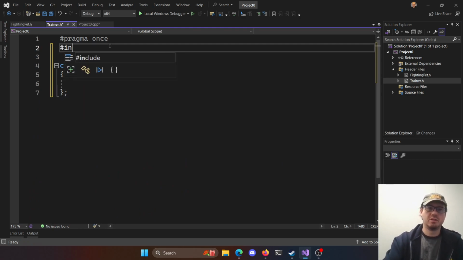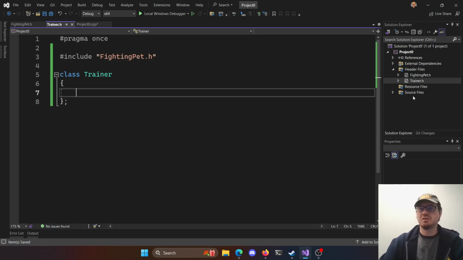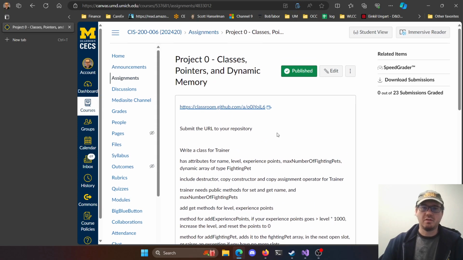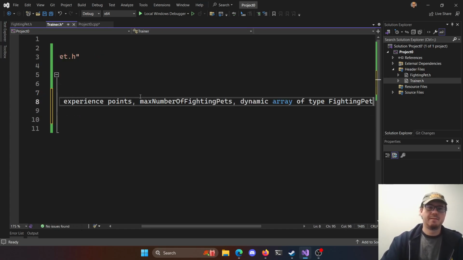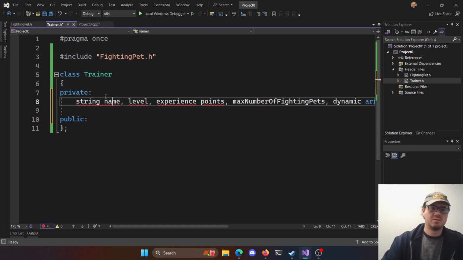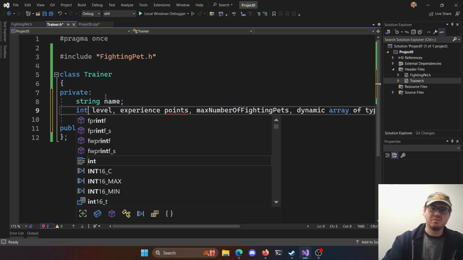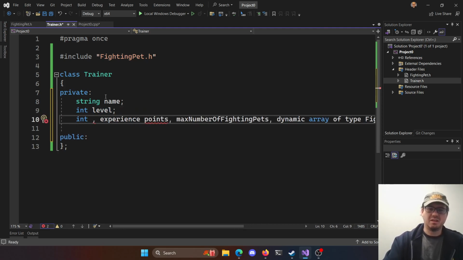So now we can include, go down one more line, include our fighting pet file. Cool. Which actually should get us the namespace and using string and all that stuff too, which is fun. So trainer then has a couple more attributes. We'll have our private section and our public section. All right. So we'll have a string for name. We'll have probably an integer for level. It's probably a whole number. I think experience points is probably an integer as well.